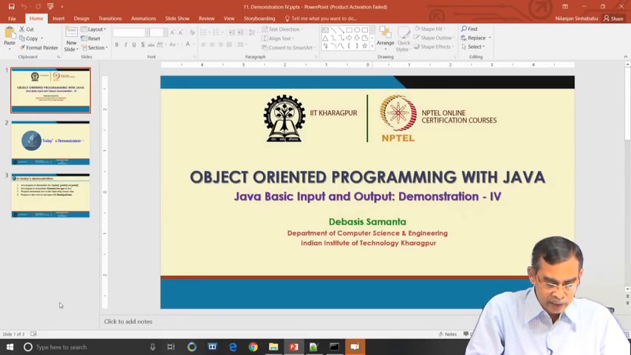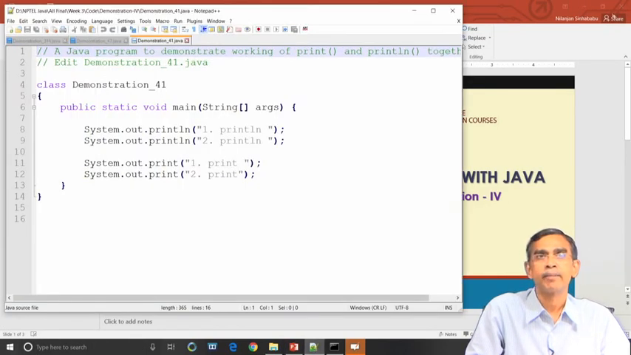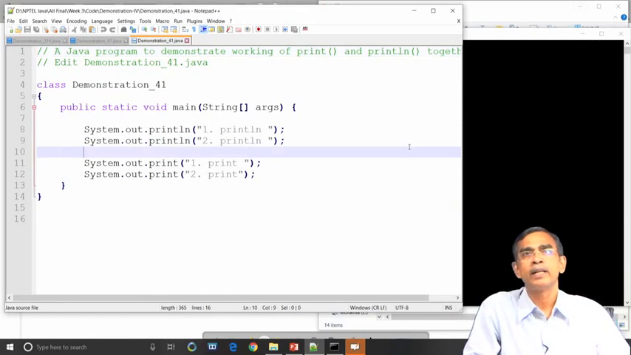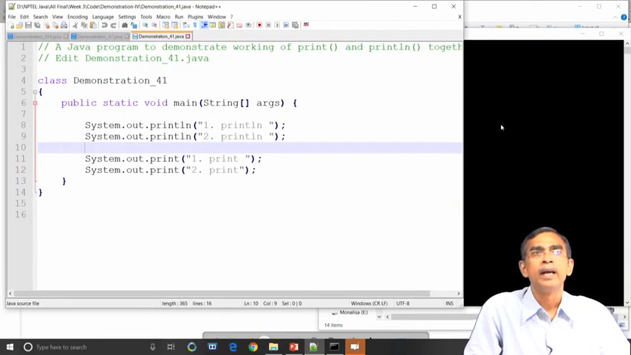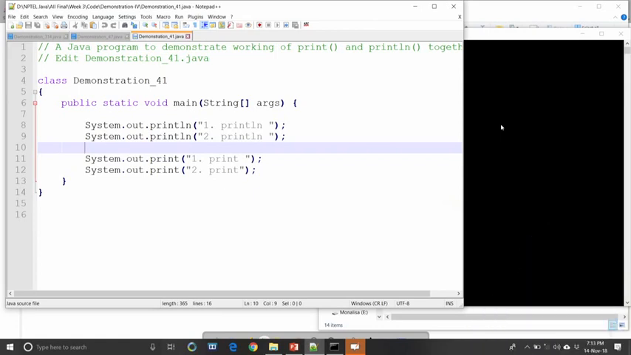The first demo includes how we can print a value on the screen. This is a quick demo, a very simple program. Here we declare a simple class, the main class. We do not have any other class in this case, because it is a very simple example. The main class is defined here, demonstration underscore 41.